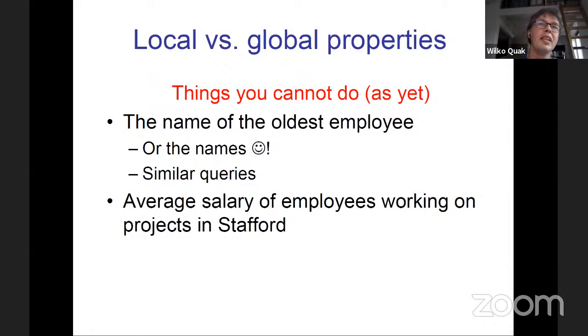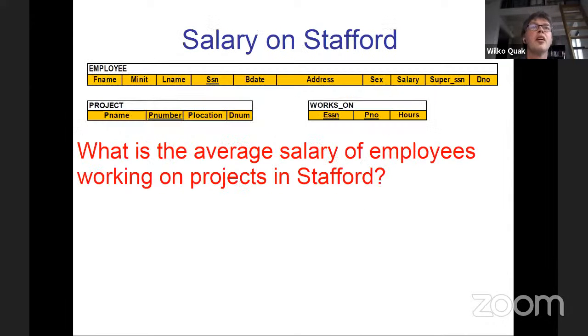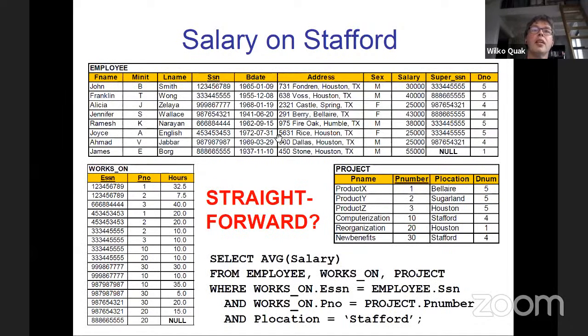And another thing you cannot do yet is the average salary of employees working in Stafford. You could do it with a query like this: select average salary from employee that works on projects in Stafford. But this query does not do what you expect it to do, because if a person works on 2 projects in Stafford, the person gets counted twice. And that's not what you want.